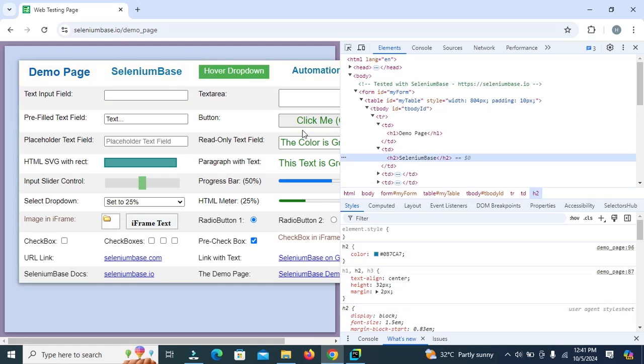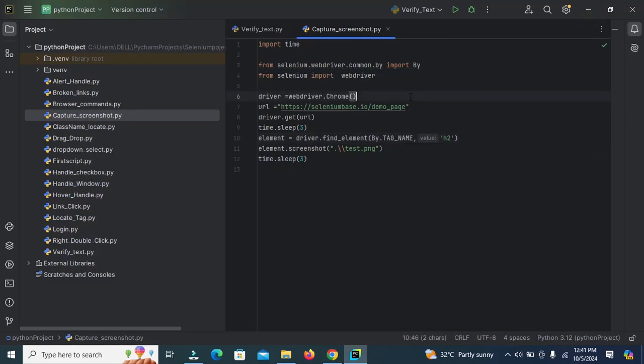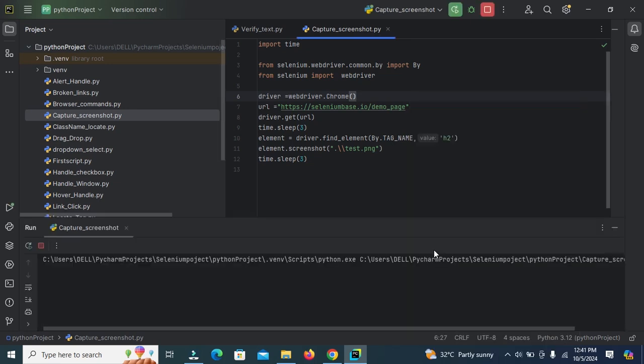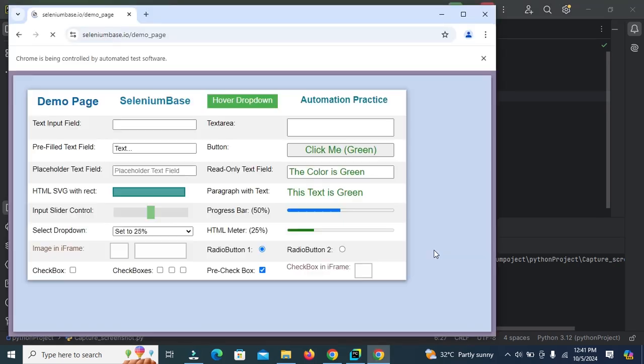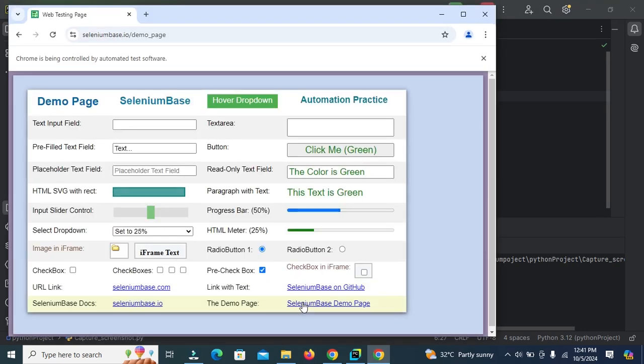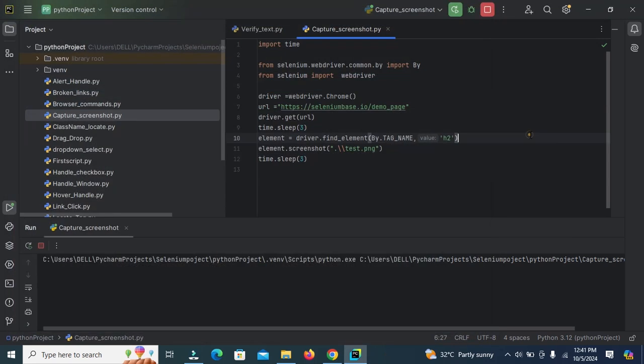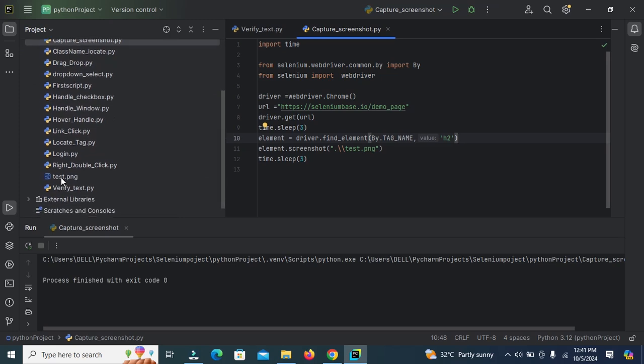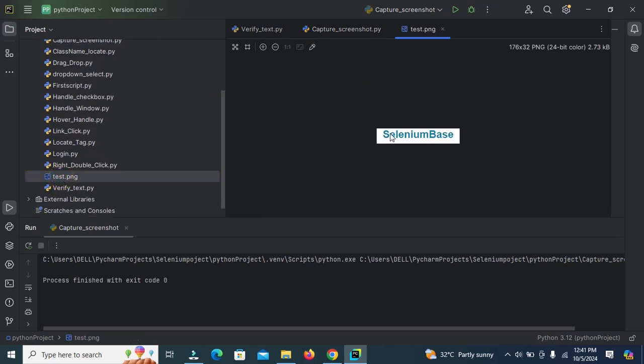Let's run this script. Right click, run, capture screenshot. Chrome browser is opening. First it navigates to this URL and then captures the screenshot for this specific element, which is Selenium base. Here you can view the screenshot has been captured for Selenium base. Now I will show you how you can capture the screenshot of the entire page.